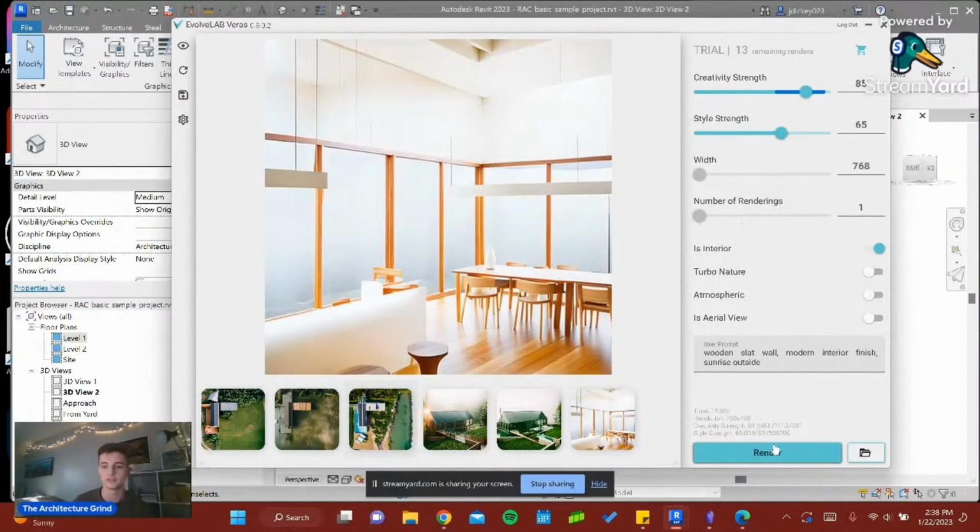Okay, so there's absolutely nothing outside, but the inside, very lively. Even though it's just white and wood, it's not bad. Definitely not as good as that last interior render, some of the examples we were looking at, but okay, let's try. Maybe the slat wall was throwing them off. Sunrise, like morning sunrise. Sunrise outside.